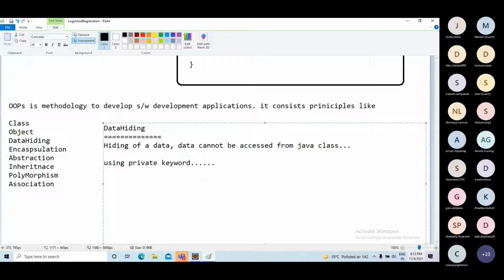If you specify private before a variable, we can't access that variable from another Java class. It is specific to that particular class only. Now, what about encapsulation?